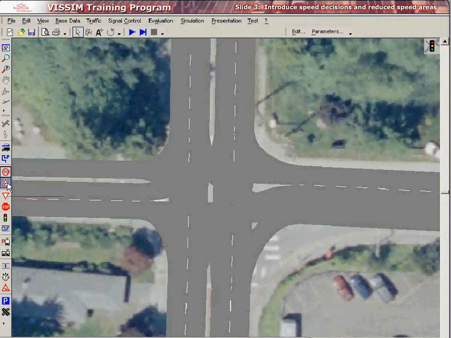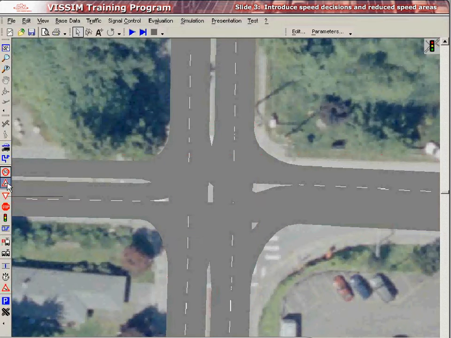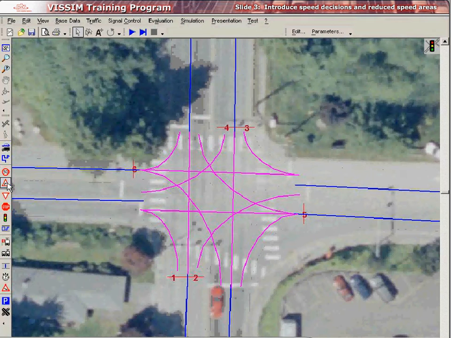In our network, the north-south roadway has a speed limit of 40 miles per hour, and the east-west roadway has a speed limit of 30 miles per hour. Let's put in speed decisions to change the speed of the vehicles as they turn onto a roadway with a different speed limit. To make it easier to see where to create these speed decisions, we will switch to centerline view by selecting Control-A so that we can see the background image in which we have added lines and numbers to indicate where each speed decision should be placed in this network.